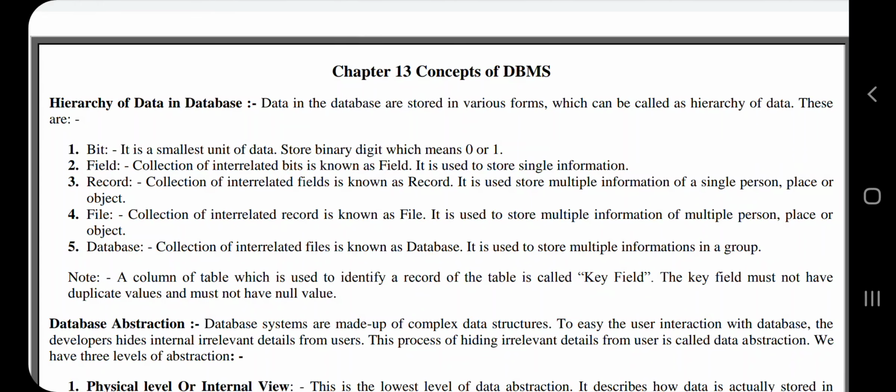Welcome students, this is the second part of chapter number 13, Concepts of DBMS, Hierarchy of Data in Database. Data in the database are stored in various forms which can be called hierarchy of data. These are: first, bit. It is the smallest unit of data. It stores a binary digit, which means 0 or 1.